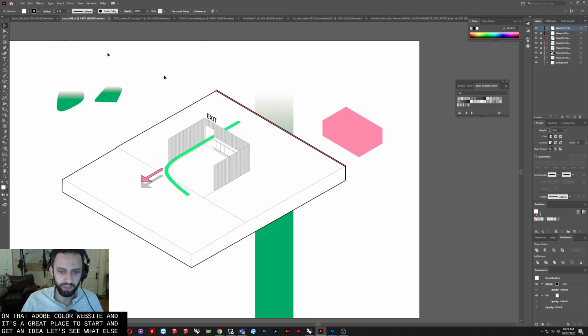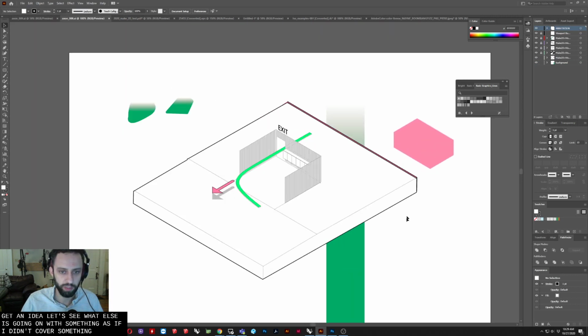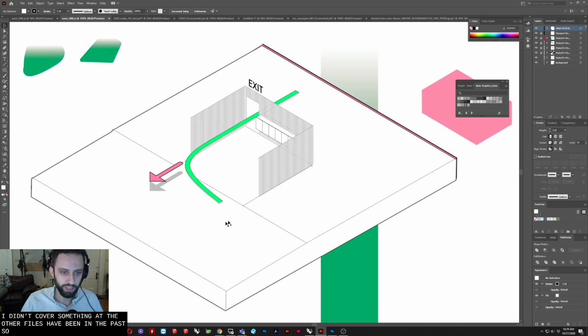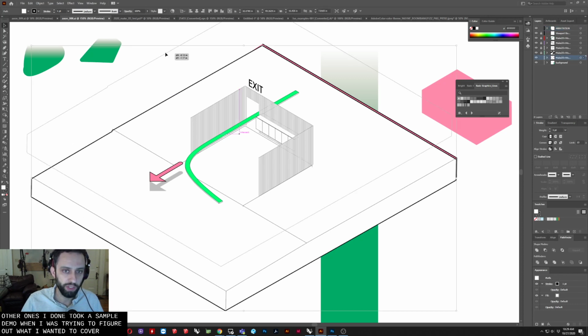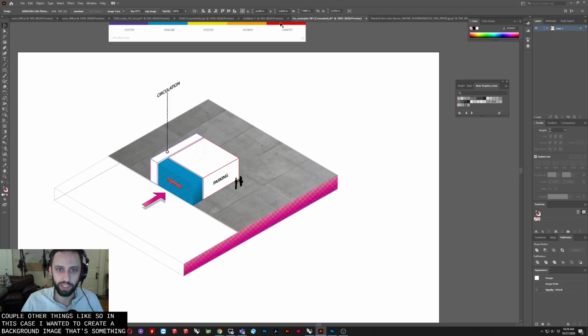Let's see what else. Just going over some things if I didn't cover something, looking at these other files I've done in the past. This is one of the other ones I had done, sort of a sample demo when I was trying to figure out what I wanted to cover. In this case, I wanted to create a background image. So that's something I'll do in our file.